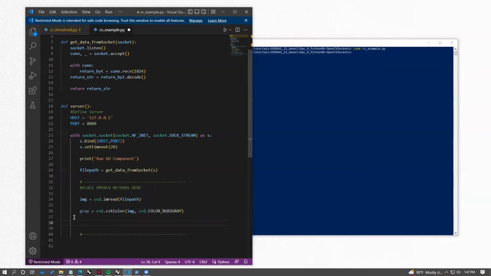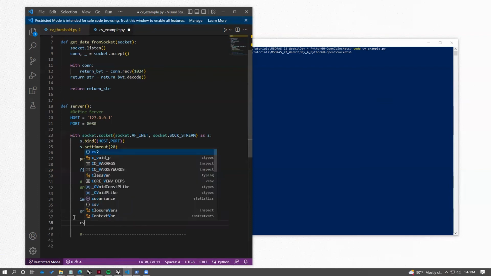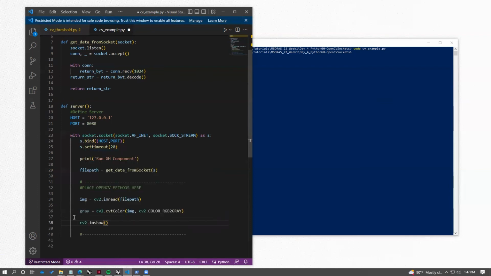Now we have our grayscale image, and if we want to show this, it's the same as our previous methods that we saw in using GH-Python remote. We just want to say cv2.imshow. This is going to take a title if we want, so we can say grayscale, and then feed in our gray image. If we want to show both our original and our grayscale image, then we just want to say original and feed in our image input.